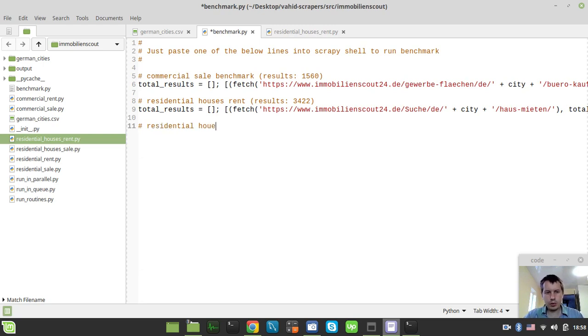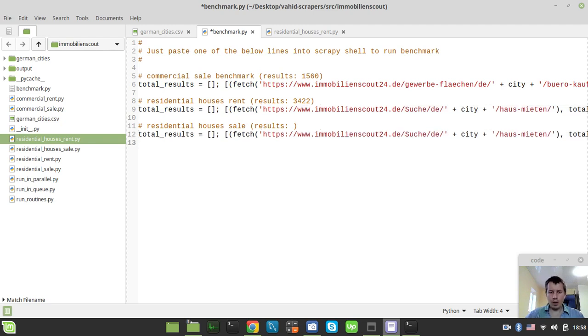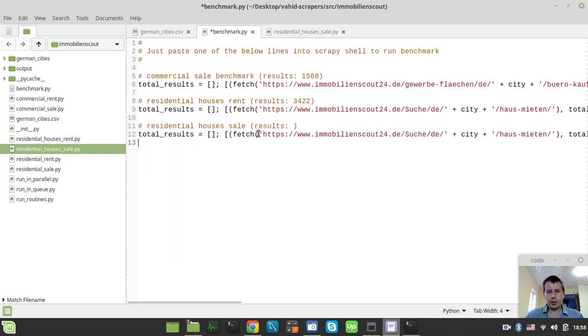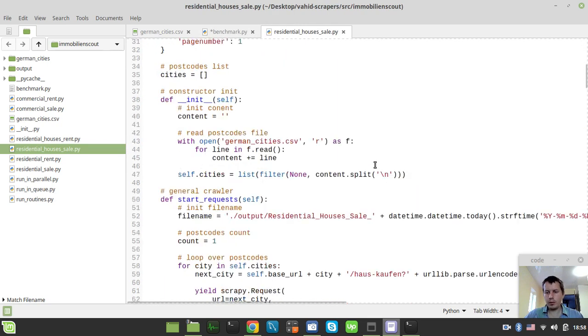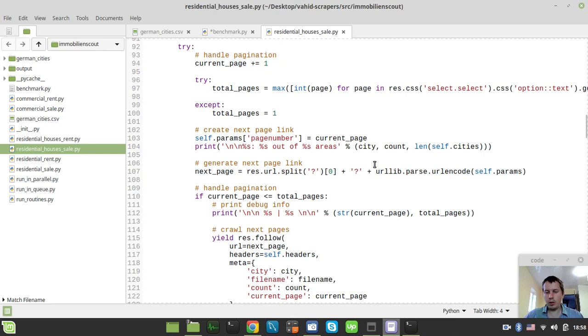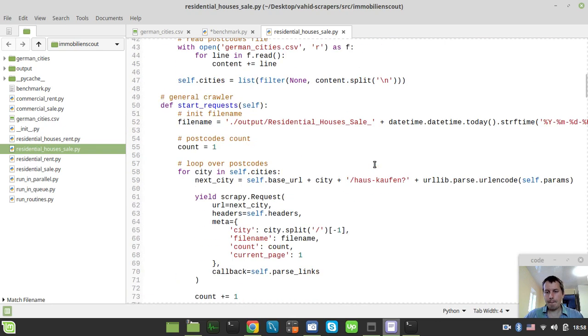So the next thing to consider, let's try residential houses sale. And residential houses sale. I'm not sure if this part is going to be different. Well, I guess not. Yeah, this house would be changed for house kaufen, I think.